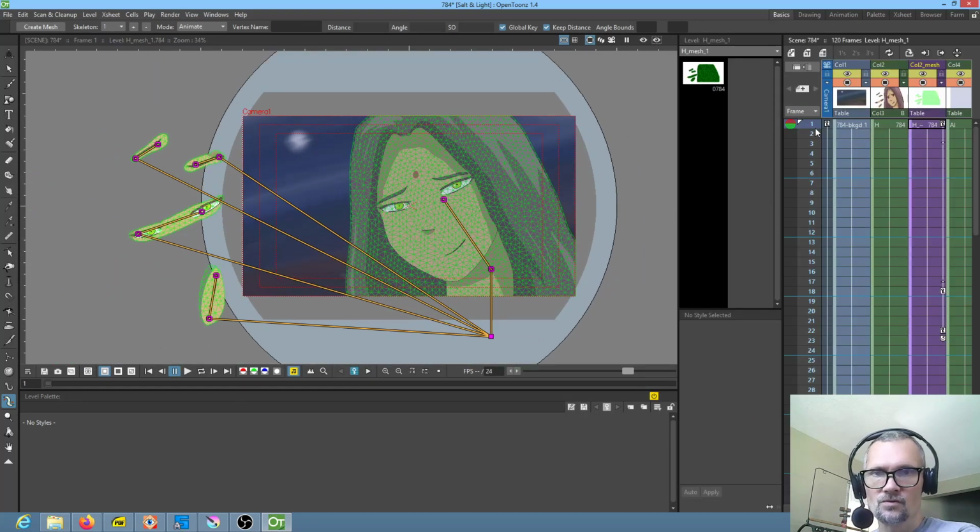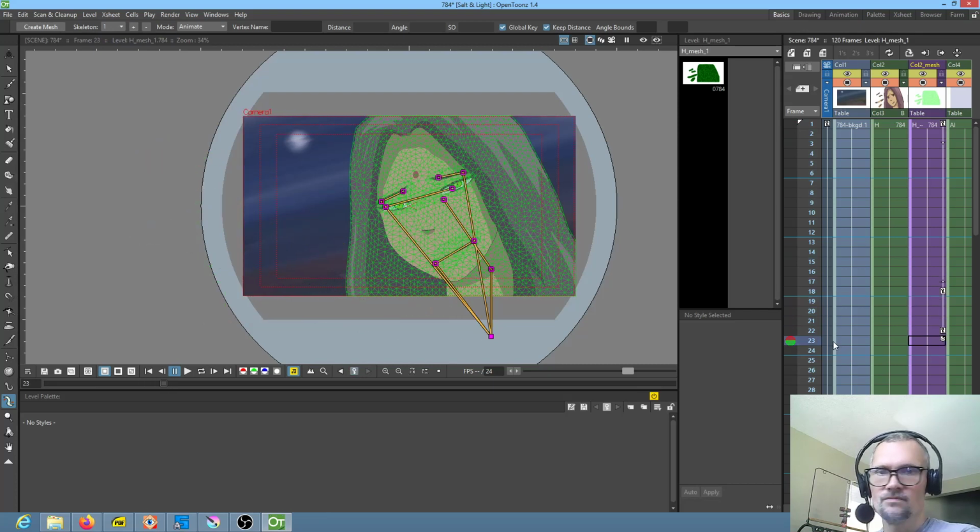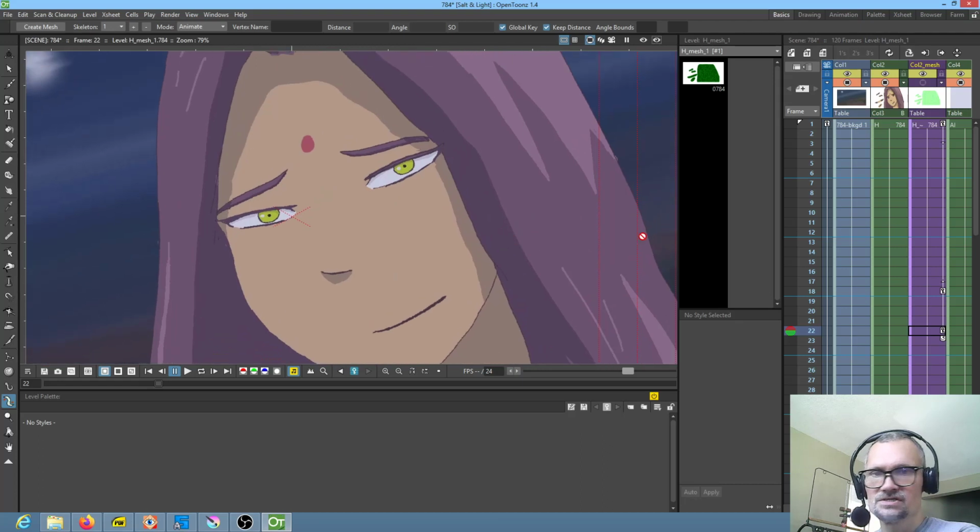Alright, so let's go to the basics view. It's a little easier to work the X sheet. So then what we do is between here and here, boom, create a new keyframe. And now let's hide that and look at what that actually does to the look. Look at that. Instant smile.